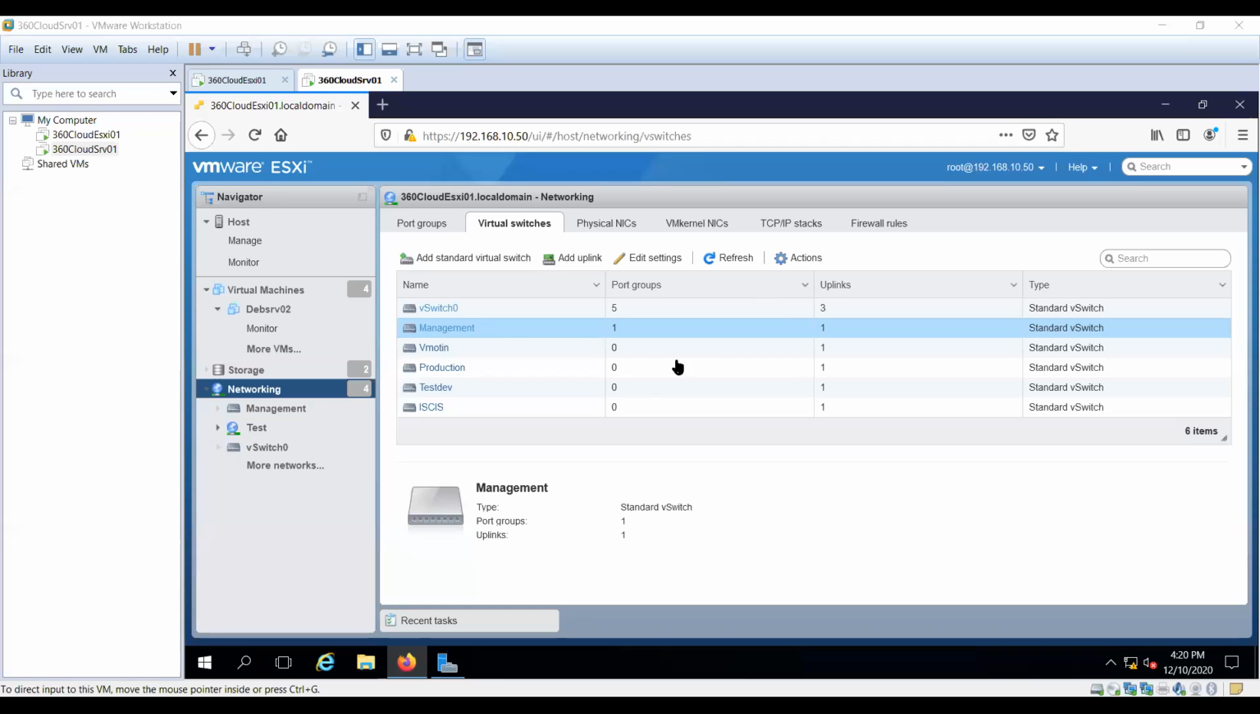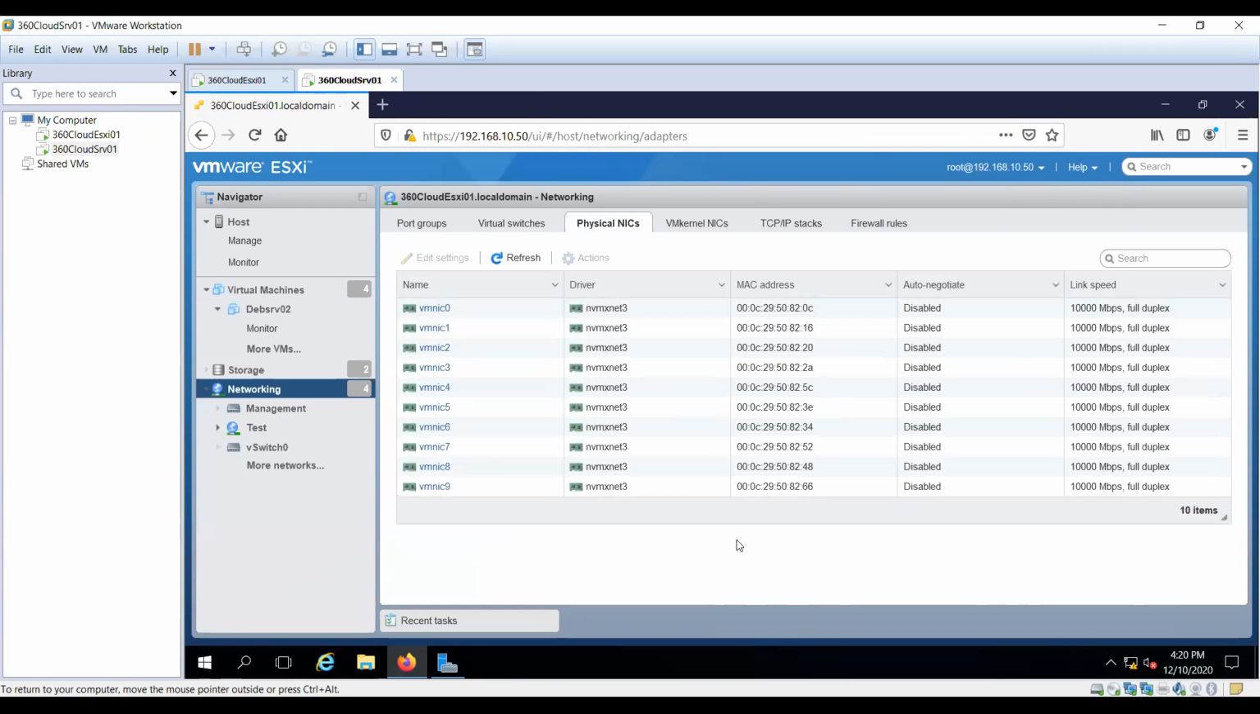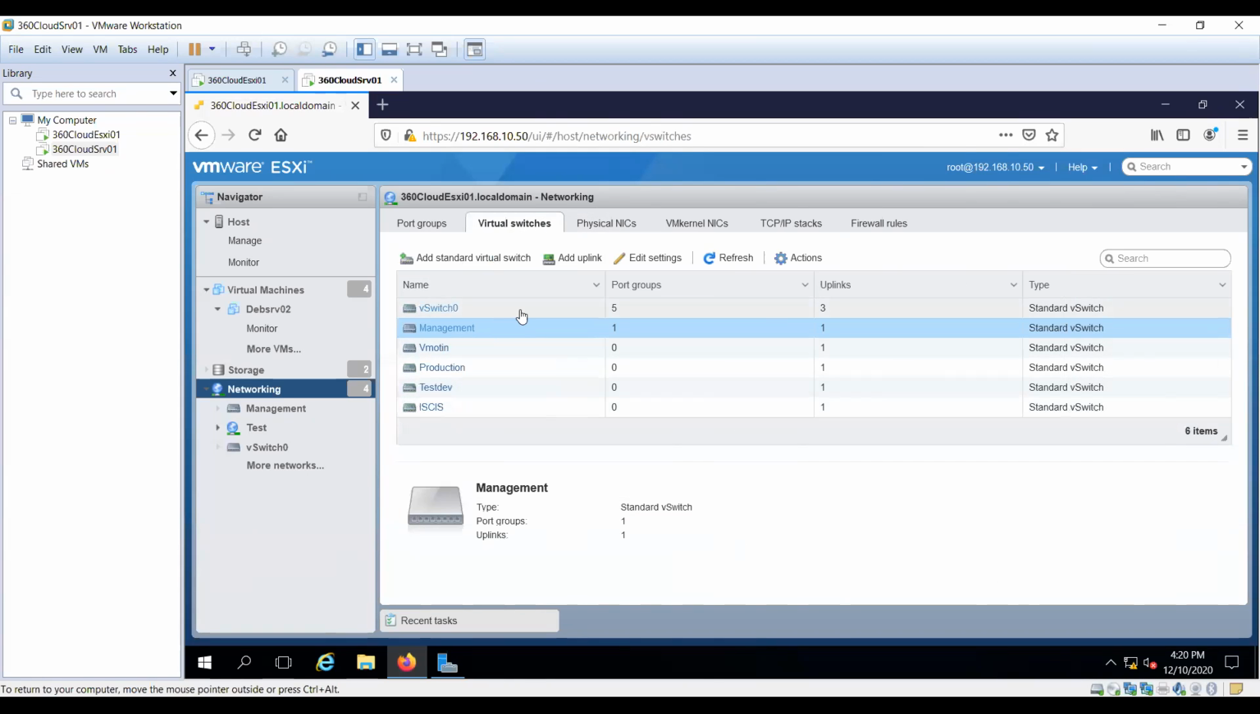Sir, one port group and one uplink as per the architecture. Okay, very good. And what's your question? Sir, I need to add two NIC cards, like two network cards. First of all, show me how many physical NICs you have available. Go to the physical NIC. Yes, here. So you have so many NICs available. Now go back to the virtual switch.